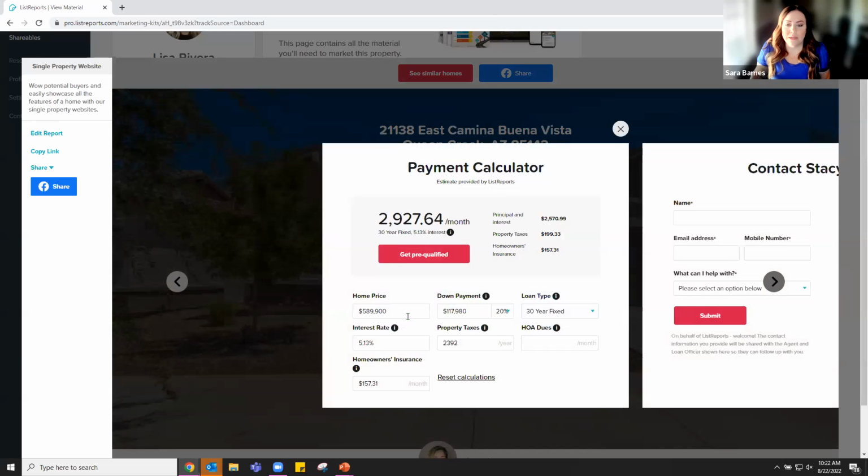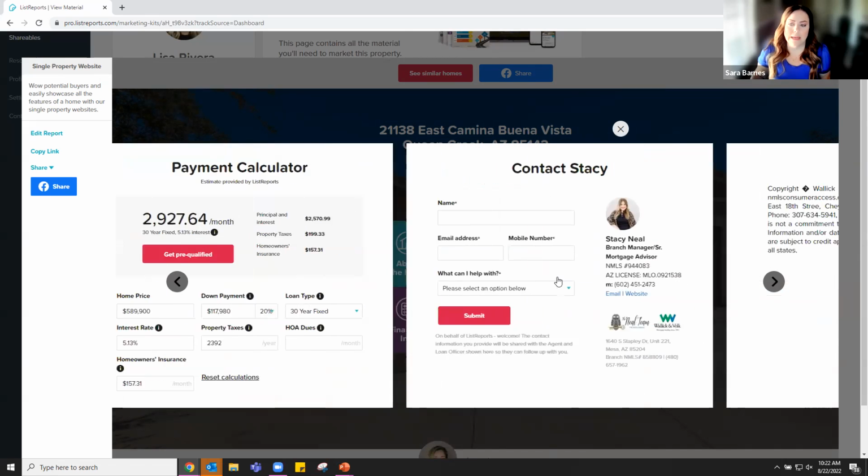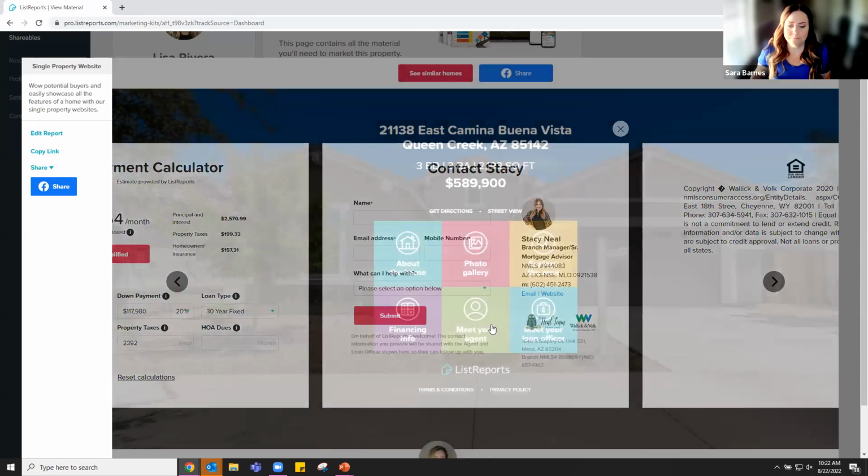So explore the area, it's just going to specifically give them those infographics. Financing info. So if they wanted to mess with a payment calculator on their own, I personally would say steer clear of this, direct them to speak with a licensed mortgage advisor. And they also have an option to contact Stacy right here.